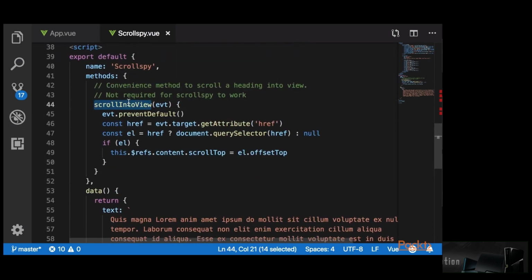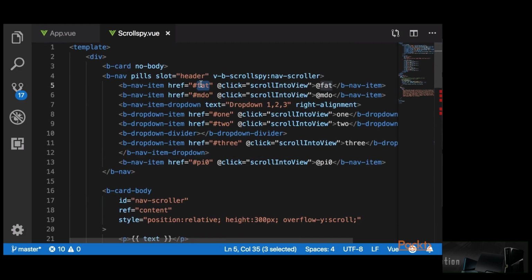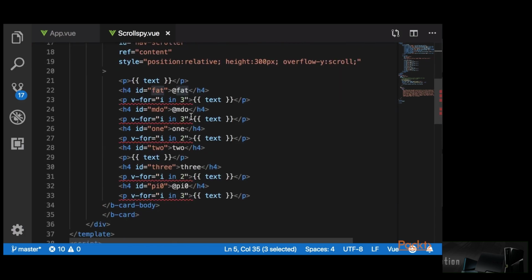Looking at the scroll into view method, first of all, we will prevent the default action. Then we will extract the value of the href with comparison to the href constant value. We will create a constant element. If an element is found, we will update the $refs content of the scroll top to the offset of that element. Scroll Spy requires position relative on the element you are spying on, using the body.